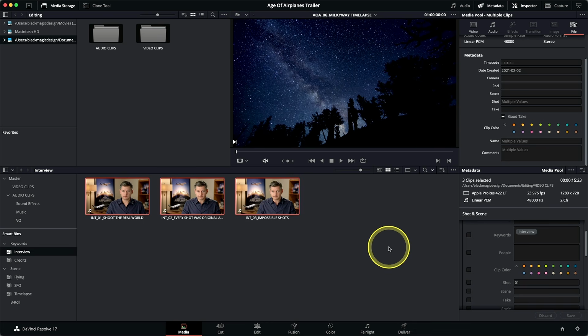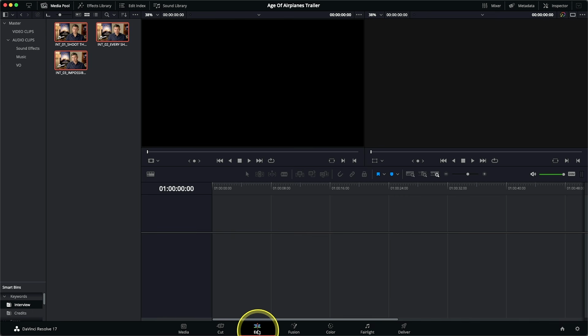Now that I've got all of the clips organized for the project, I'm now going to go to the edit page so that I can actually start editing. Just simply click on the edit page button, and all of the information that you've just organized inside the media pool and the media page is now available to me. And the great thing is that I can keep organizing this footage as I'm working. And the organization process when you're editing never really stops. It just gets refined the more that you do.